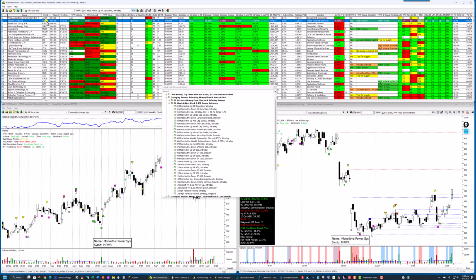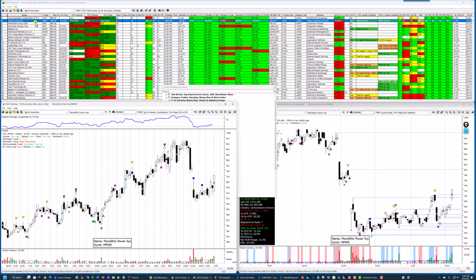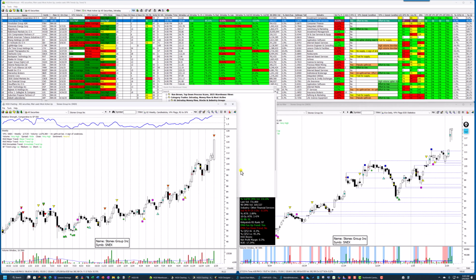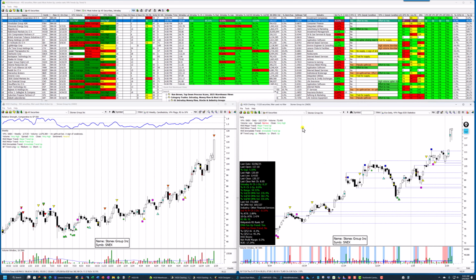Now let's look at, that's an acquisition. Let's look at StoneX Group. Wow, look at this. Most active, you can see the heavy volume today. You can see where it opened, it gapped open, traded all the way down, shook people out, and then it closed at nearly its high of the day.